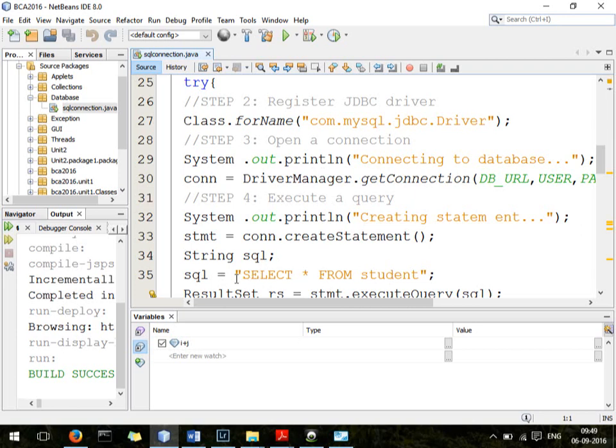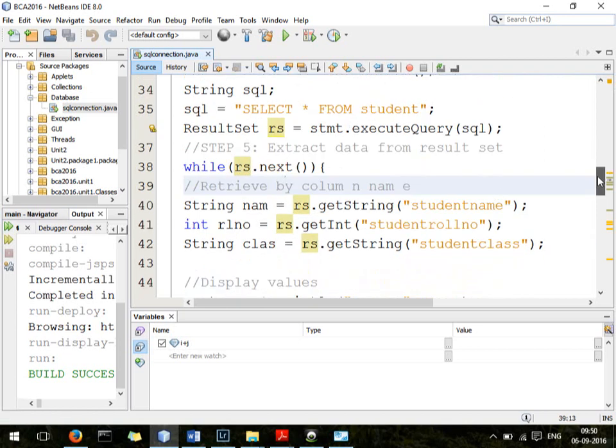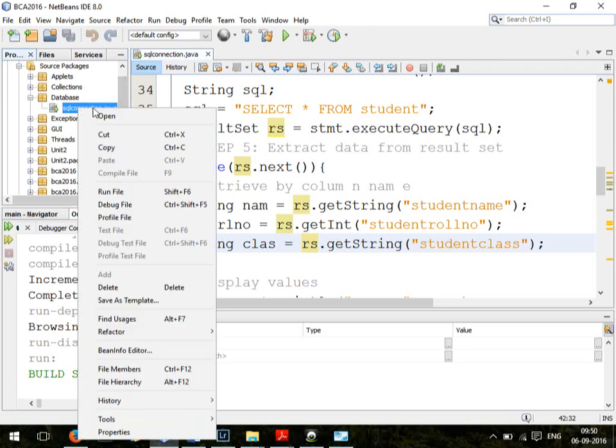So I am running this. This is a string variable. Then we are running it through that STM, your statement query, and then whatever result set we are getting, we are storing it in this RS, and then we are looping until we find the last record, and it is displaying that student name, student roll number, and student class. Those attributes that you saw in MySQL. Fine. So let me just show you by running this program.